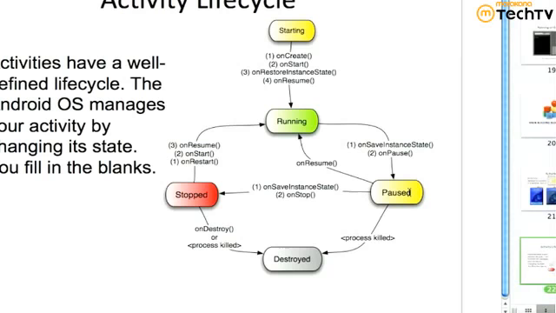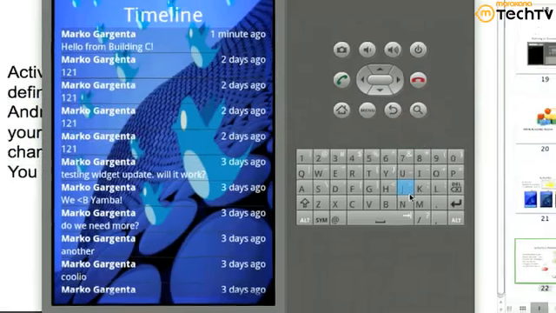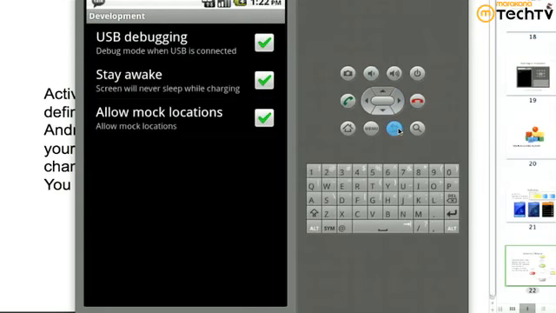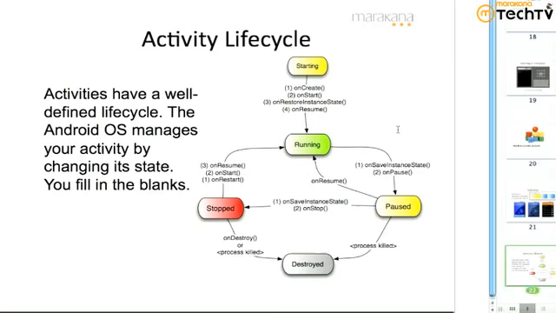Well, let me ask you this. Let's look at this graphically. So right now, what activity is running? So the timeline activity. So this guy is now in a running state, right? I'm going to click on back. Oh, okay. I love the entire thing. Now that one is stopped. So it went from running into stopped.